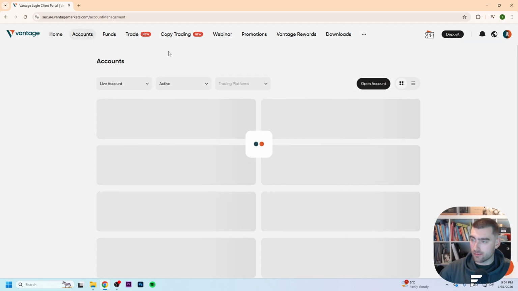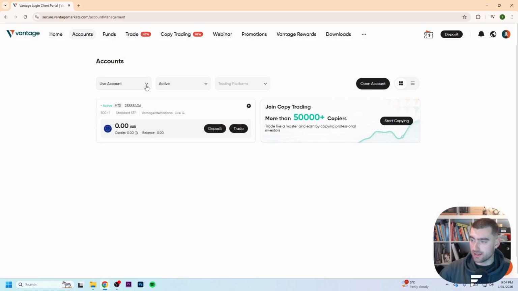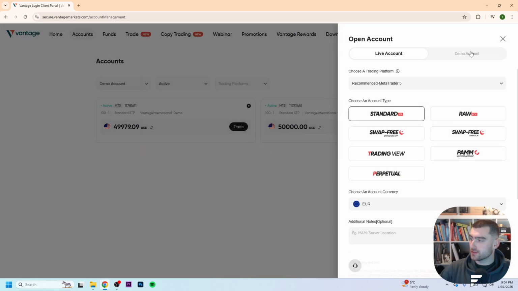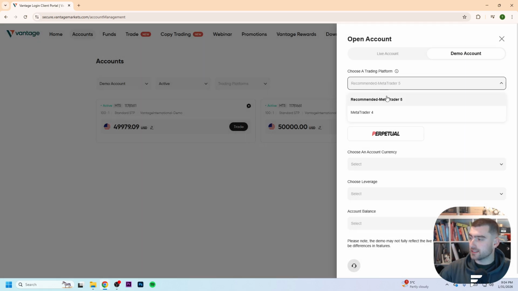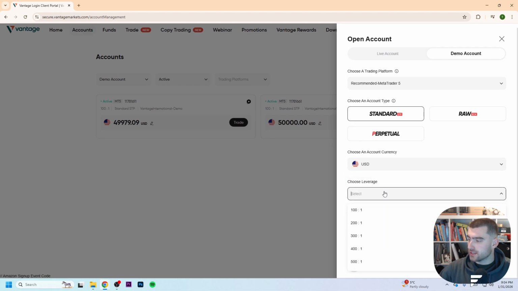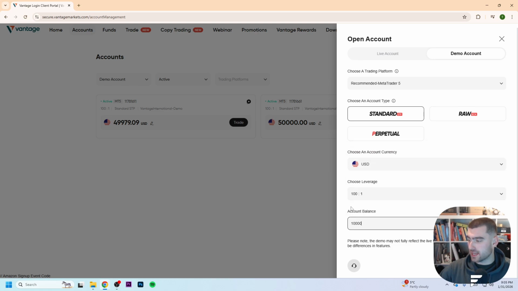So we go to accounts, select right here a demo account. Then we go here to open account, demo account, select here the recommended MetaTrader 5. Then from here click on standard, the currency is USD. Choose leverage, 100 to 1 is fine. And then we select here the balance, 10 grand is fine.